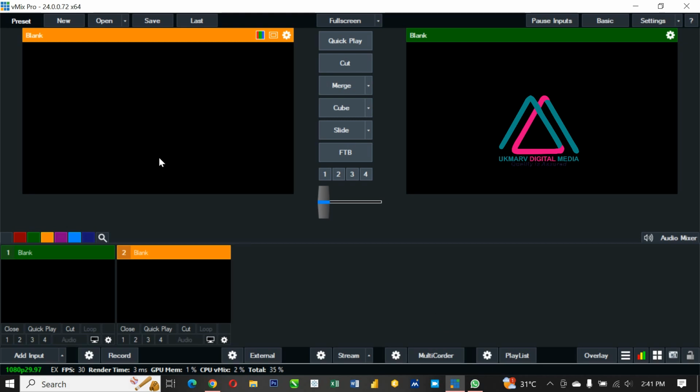Now, when the vMix loads, this is what you will have. It doesn't matter the version, whether you're using version 26, 25, 24, whatsoever version you're using, the vMix interface is the same. So now, the whole of this screen is like a screenshot of what vMix is all about. This is the main window where all the video mixing takes place.